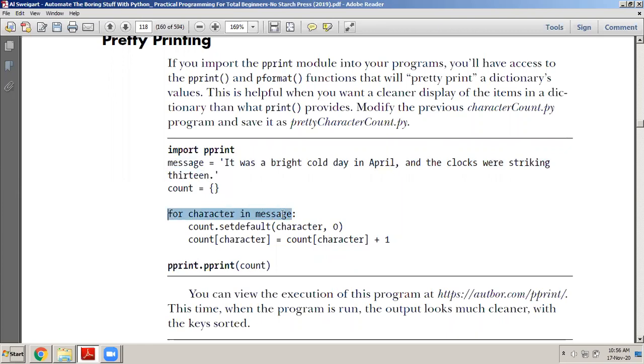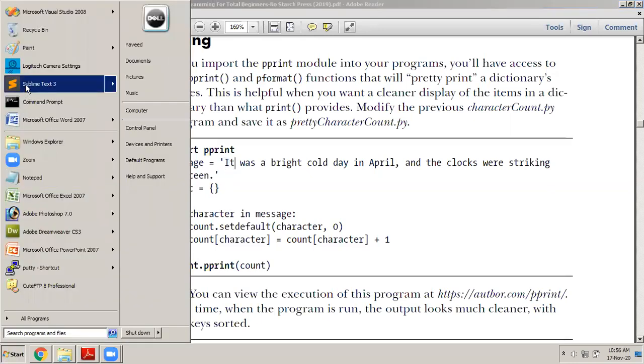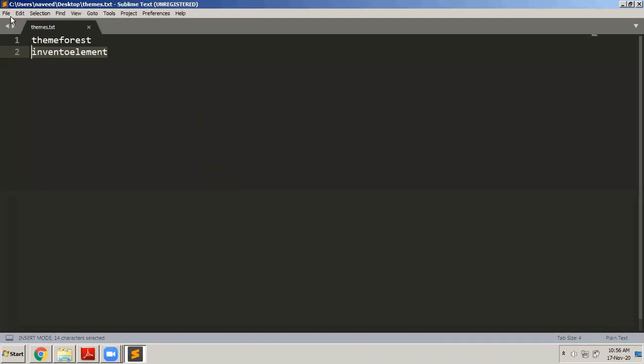So what will this for loop do? This for loop will iterate through all the characters of the message. So in the first iteration of the loop, it will display I. If I print that, it will display I. So let me just very quickly show you this example. What does the for loop do?